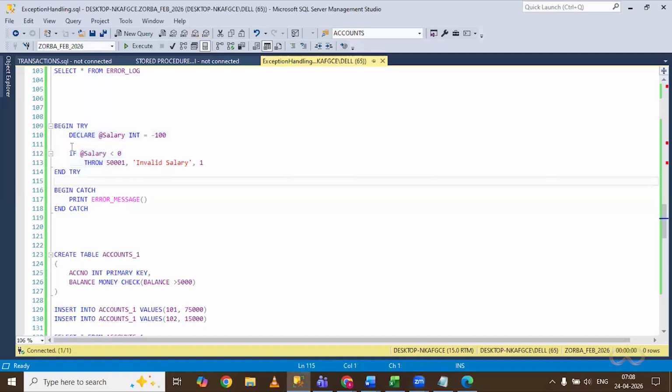So that is about throw. Throw is written within the begin try. Even this can be written within the catch also, because this is like a print message. If any condition is met, it will just throw. Not only condition, you can directly write throw also. It just prints it. So if this block fails, it will go to the catch block.